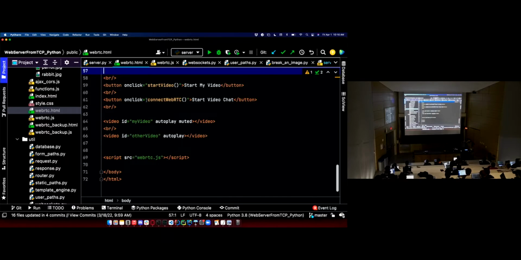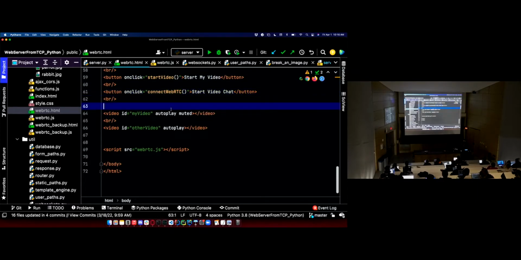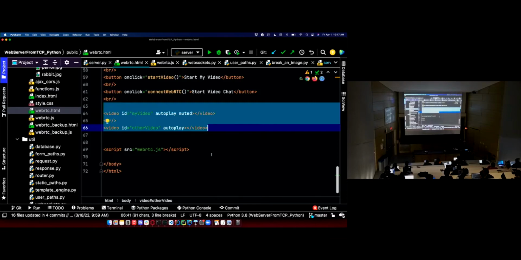So that time to load is very important, and then the data actually starts populating through Ajax calls, and then is rendered into HTML on the front end. Very standard, very common these days. And then we have two buttons, start video and connect WebRTC. I also have two video elements here.